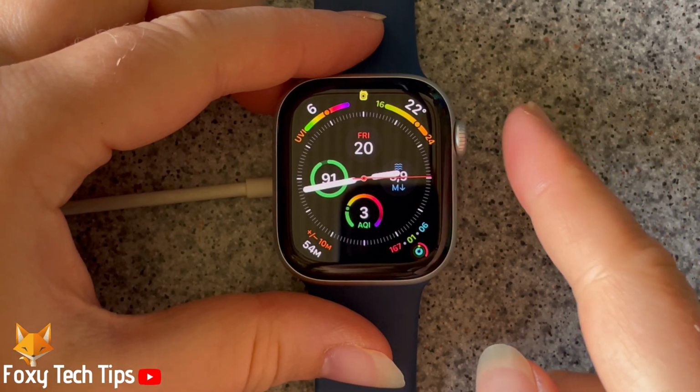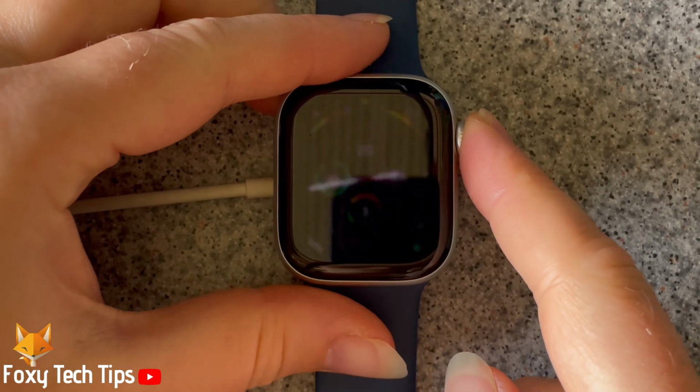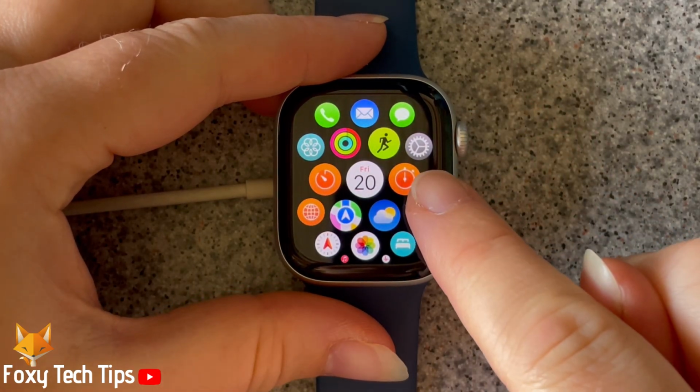Welcome to a Foxy Tech Tips tutorial on enabling or disabling Smart Stack live activities on the Apple Watch Series 10.